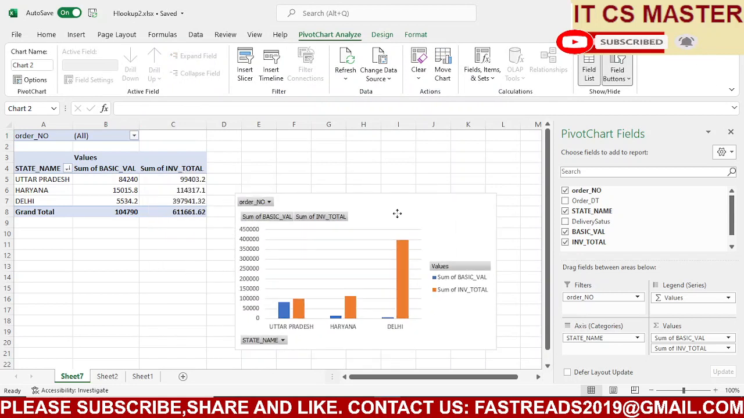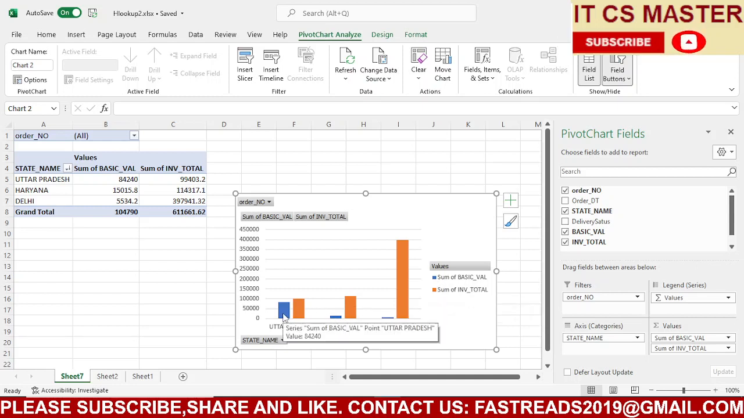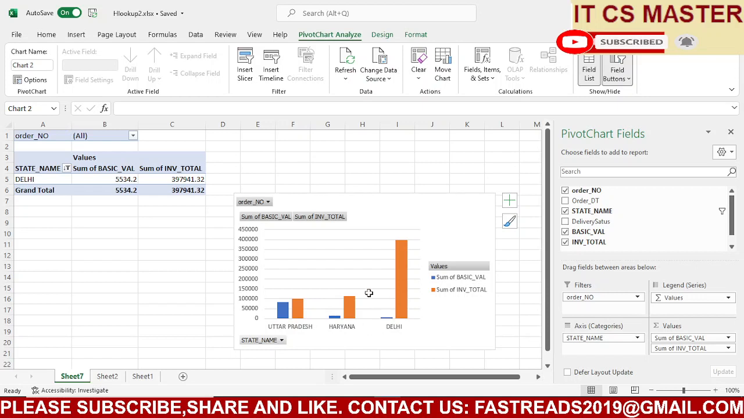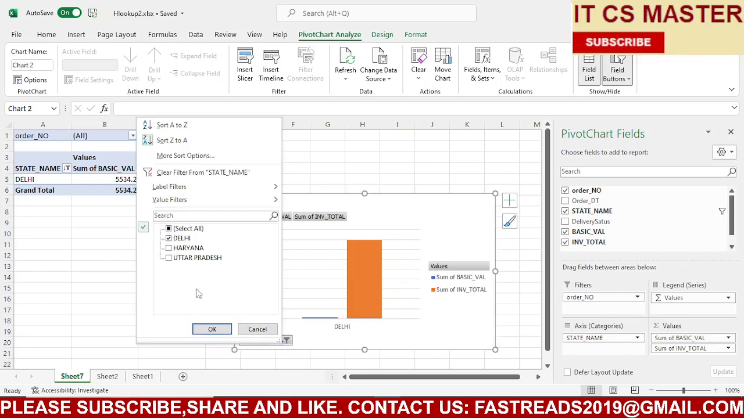Here you can see the chart on the basis of the pivot table. Here you can see Uttar Pradesh value, Haryana and Delhi. The below line is showing the sum of basic value, and the sum of invoice total is showing here. It's showing for all states. If you want to filter on a single state, then just select it.